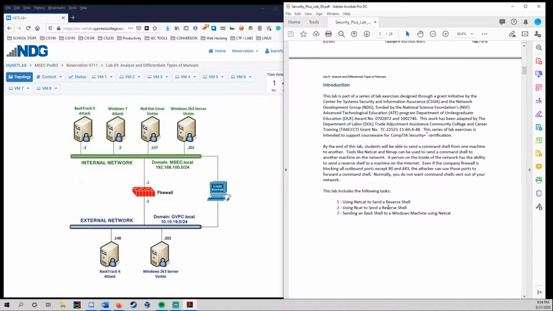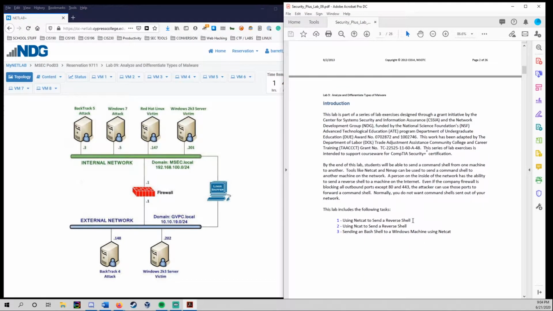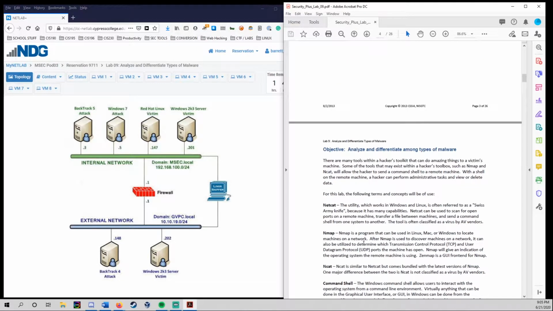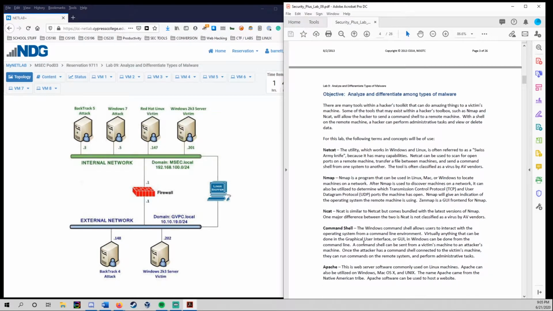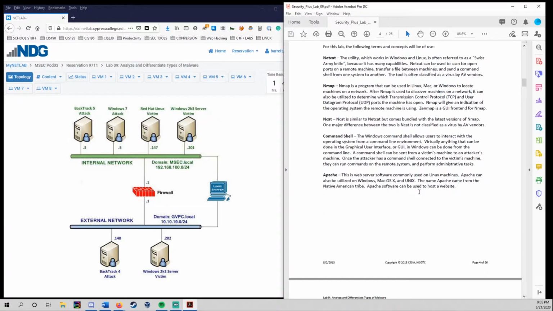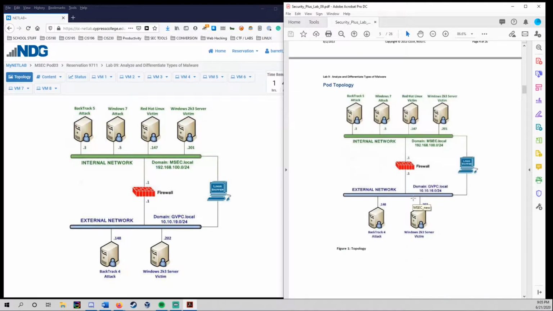Both are very similar in ways. We're going to be using Netcat to send a reverse shell, and then we'll also be sending a bash shell to a Windows machine using Netcat. So we'll be accessing a Windows machine, but also then accessing a Linux machine. So also, always remember to go over the objective, get familiar with the tools. That way, as you're working on the objective, you'll have a better understanding.